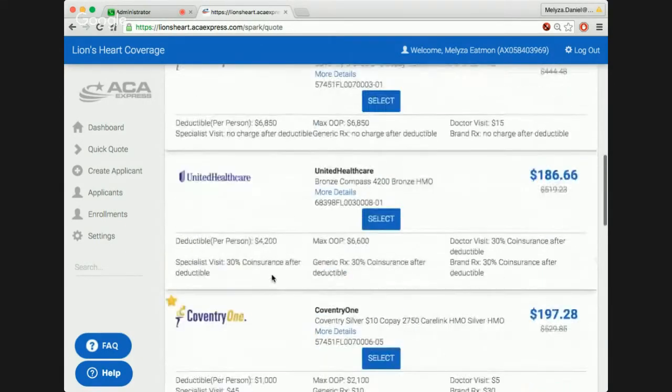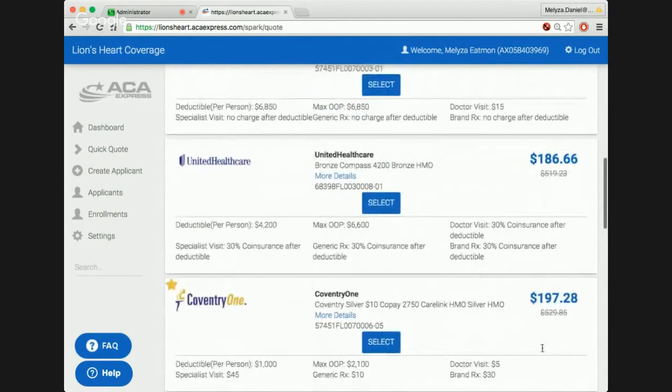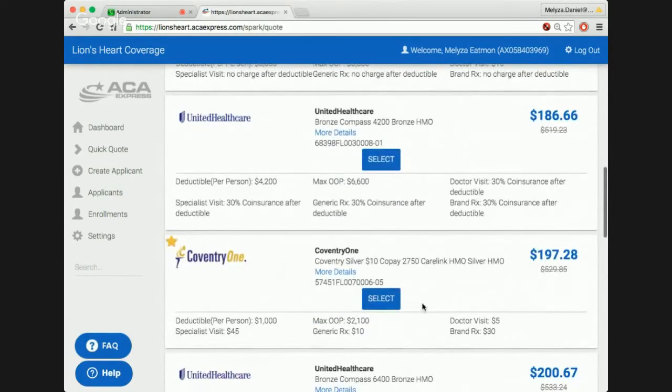It's also with Coventry 1, and it's a little bit more expensive, but going to the doctors is $5. Notice how I didn't say the cost first. I'm letting them know the perks. Going to the doctors is $5. Going to the specialist is $45.